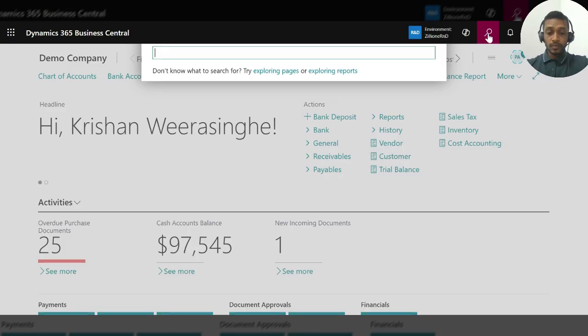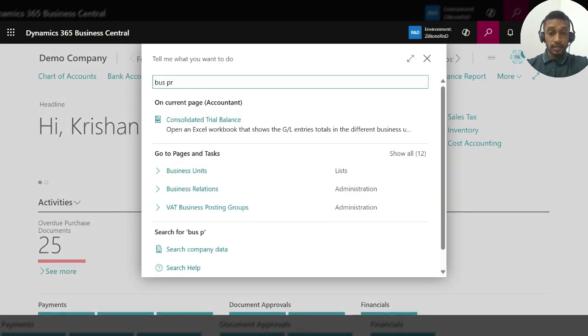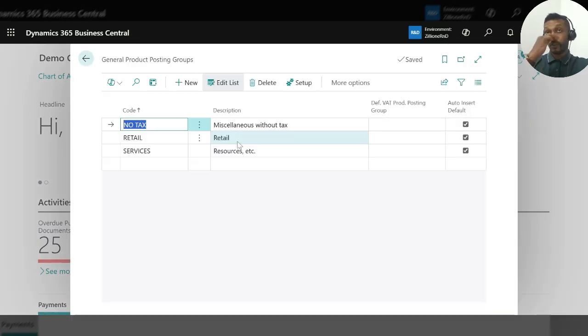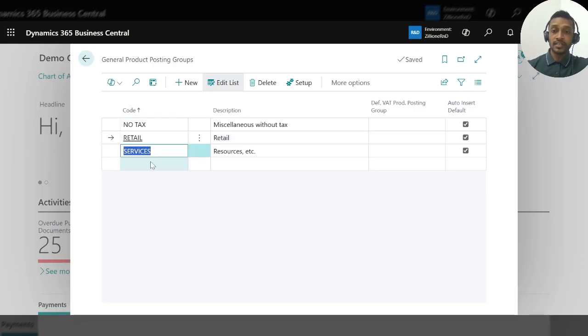Then, sorry, the general product posting groups. Another important posting group. If you want to link the GL account with the inventory master especially, you will have to set up these general product posting groups. You can see here I have non-tax, retail, and services. Those kinds of product posting groups you can have if you have retail customers, if you have services, or if you have different kinds of items. Those items you can set up with different GL accounts.